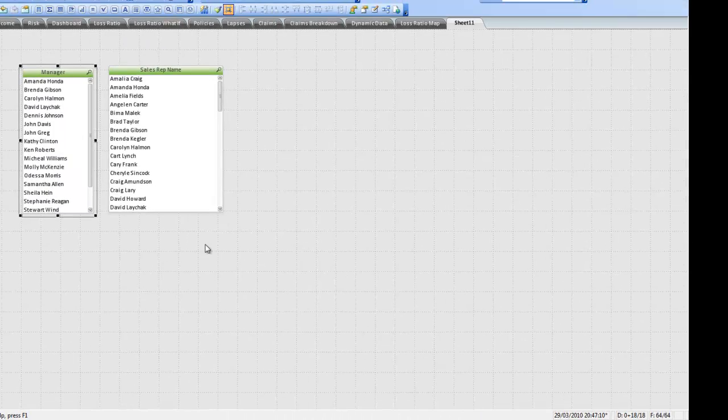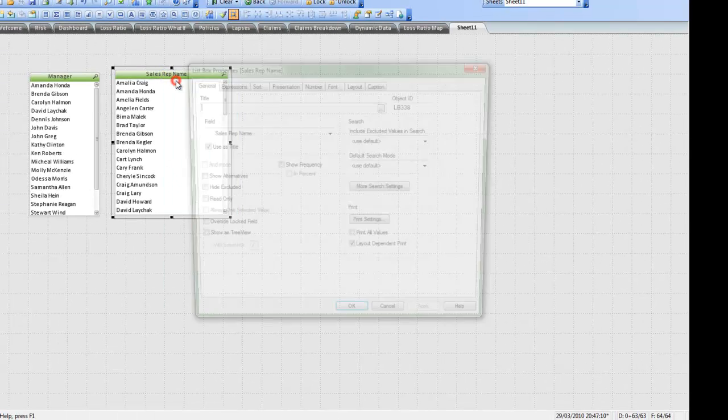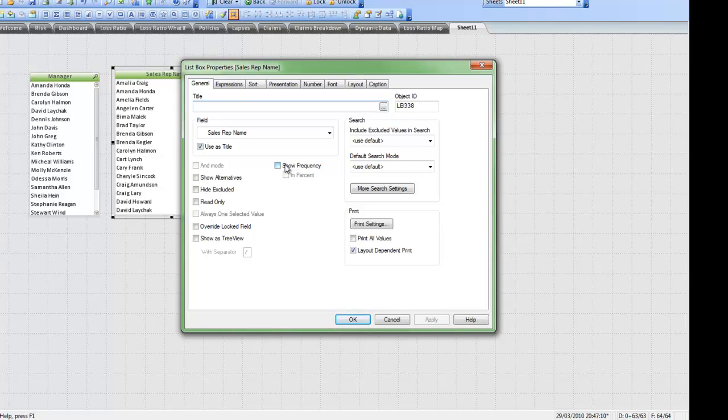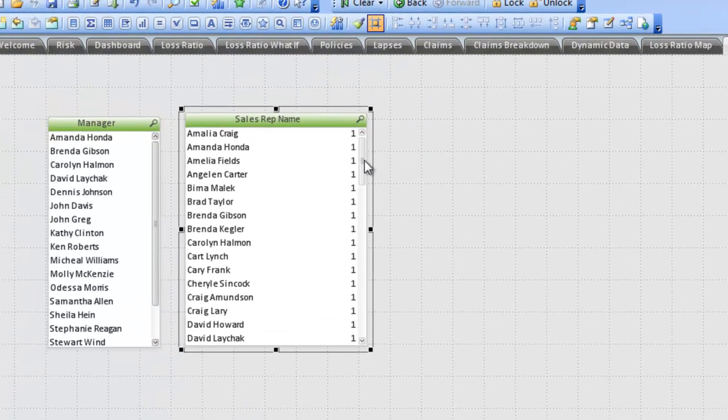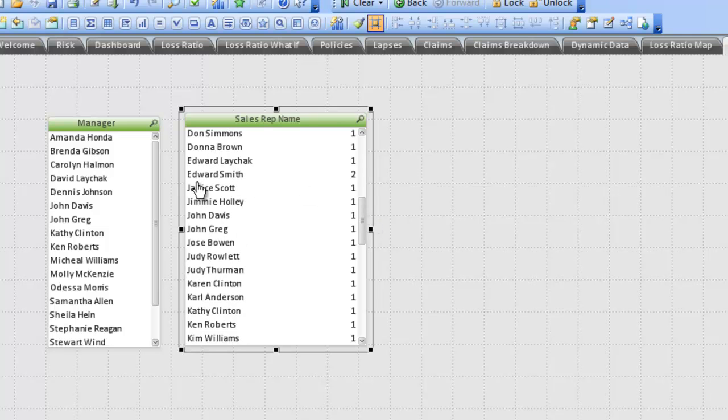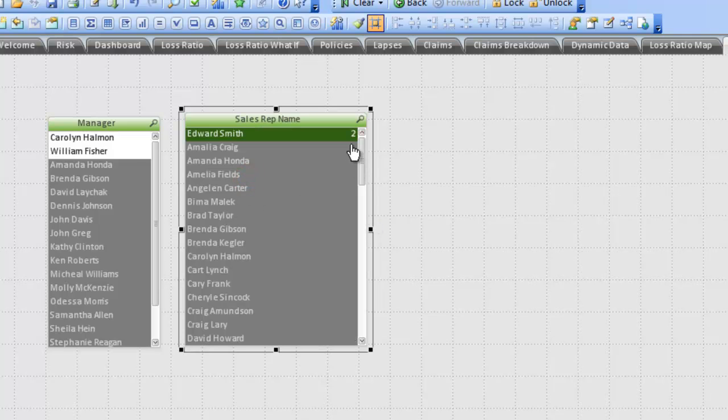The reason is that the manager field is actually kept on the sales rep name field. So here you can see I have 63 distinct values for sales rep, but actually there are 64 values of sales rep. What that's telling me is that there are two lines that actually have the same sales rep name. Now there may be two separate sales reps who actually have different sales rep IDs, but they just happen to have the same name. So if I right-click here and go into the properties, I can show that by hitting the checkbox for show frequency. And here as I scroll through, I can see here that Edward Smith, there's two Edward Smiths in my data.